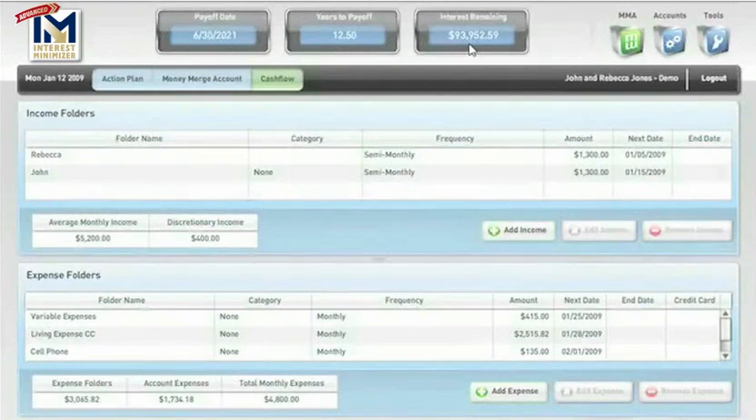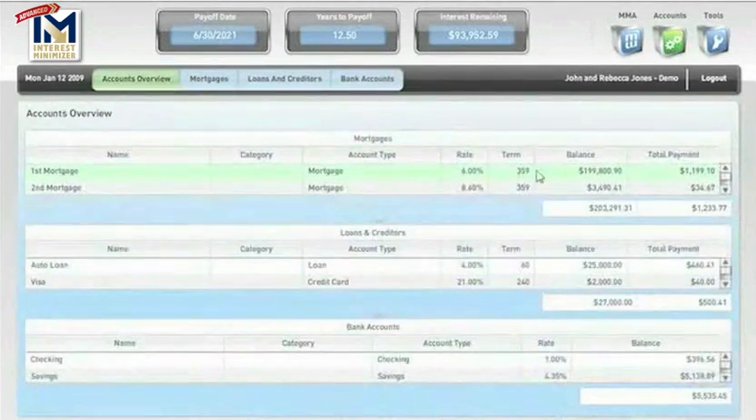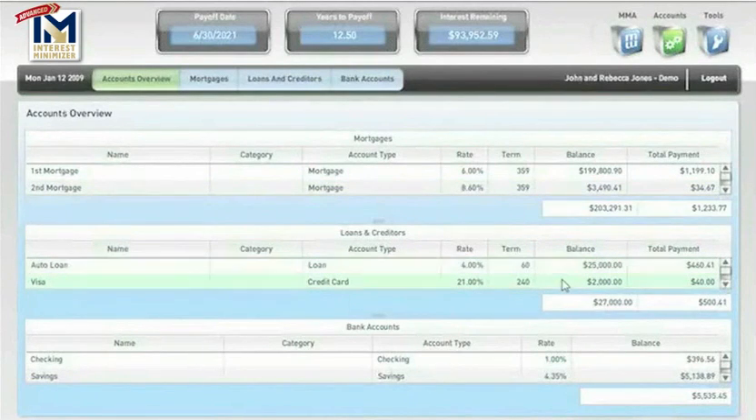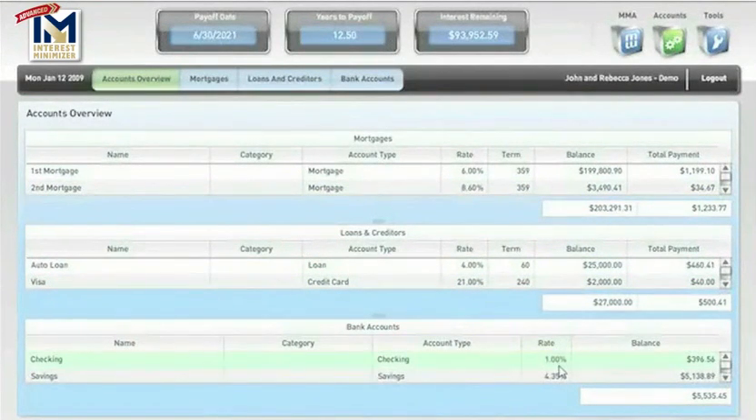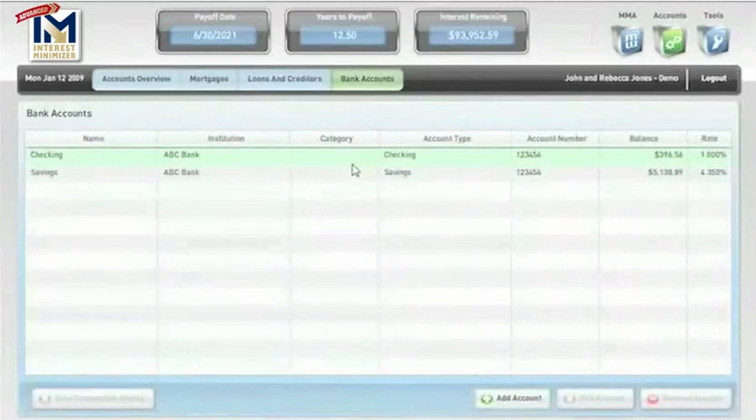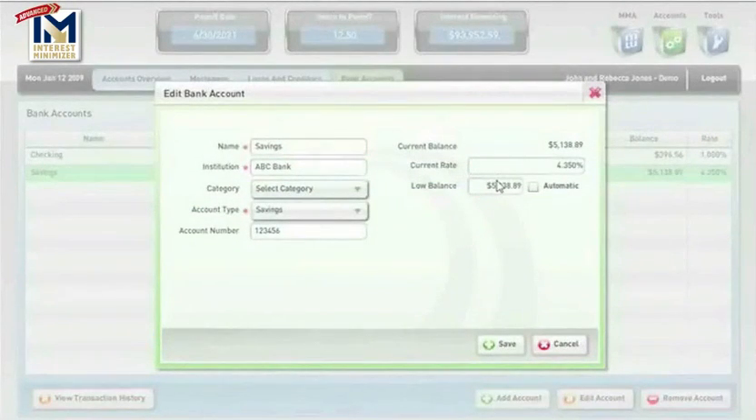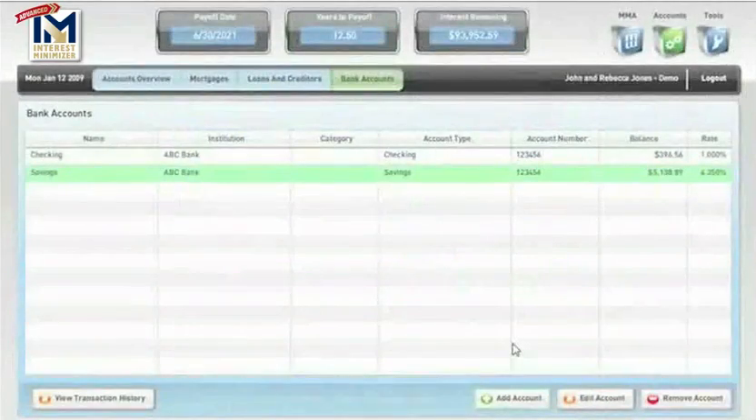If we click on the Accounts tab, you can see that the Advanced Interest Minimizer keeps updated balances on all your accounts, such as mortgages, loans, creditors, and bank accounts. When a transaction is executed, the software automatically updates these balances for you. Let's click on Bank Accounts and edit our savings account. Let's say that John and Rebecca would like to save up to go on a nice family vacation. We can change the low balance to $10,000, meaning they want to have a minimum of $10,000 in their savings account.